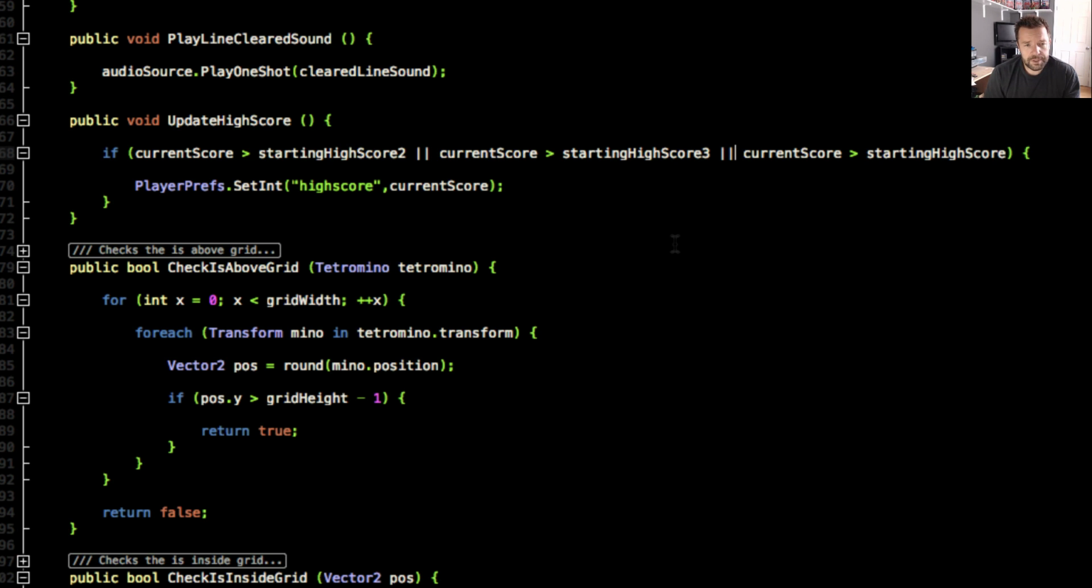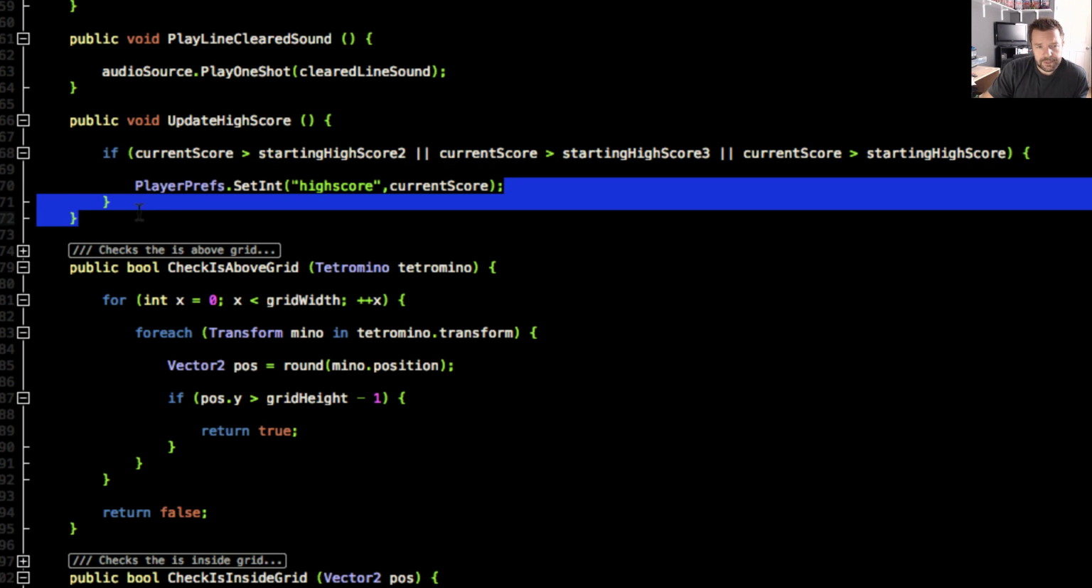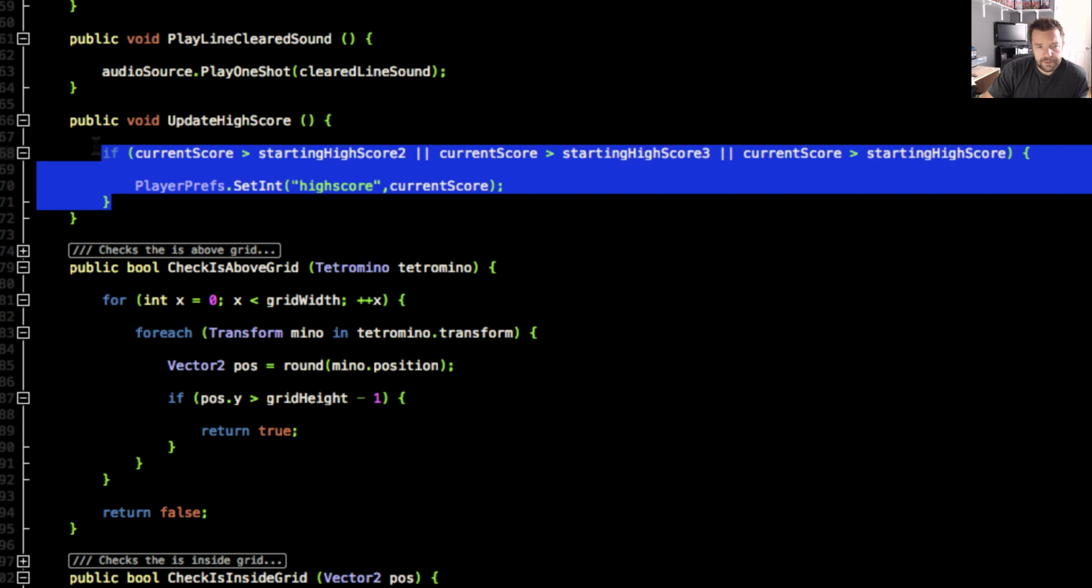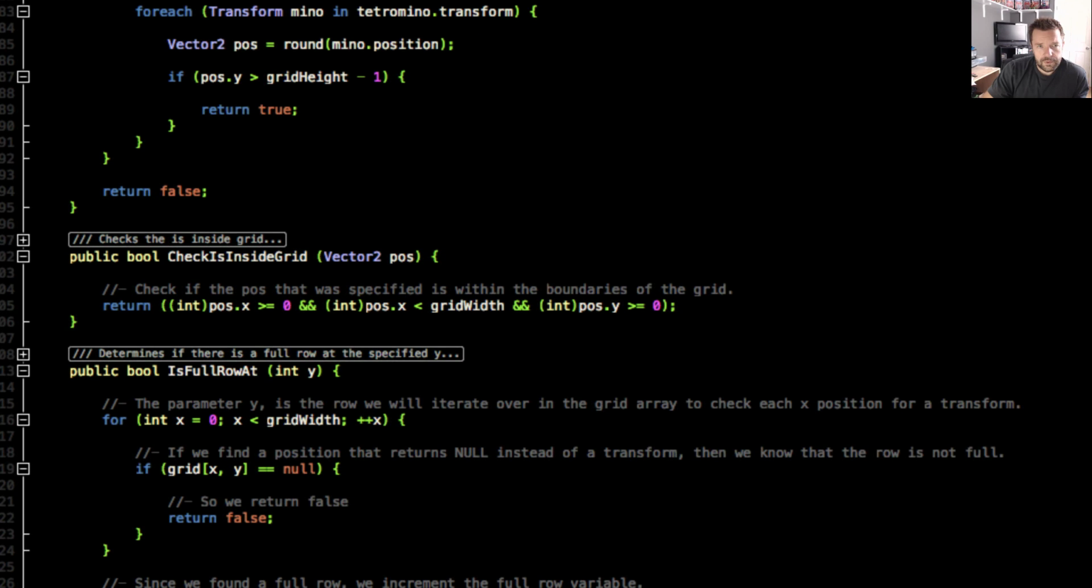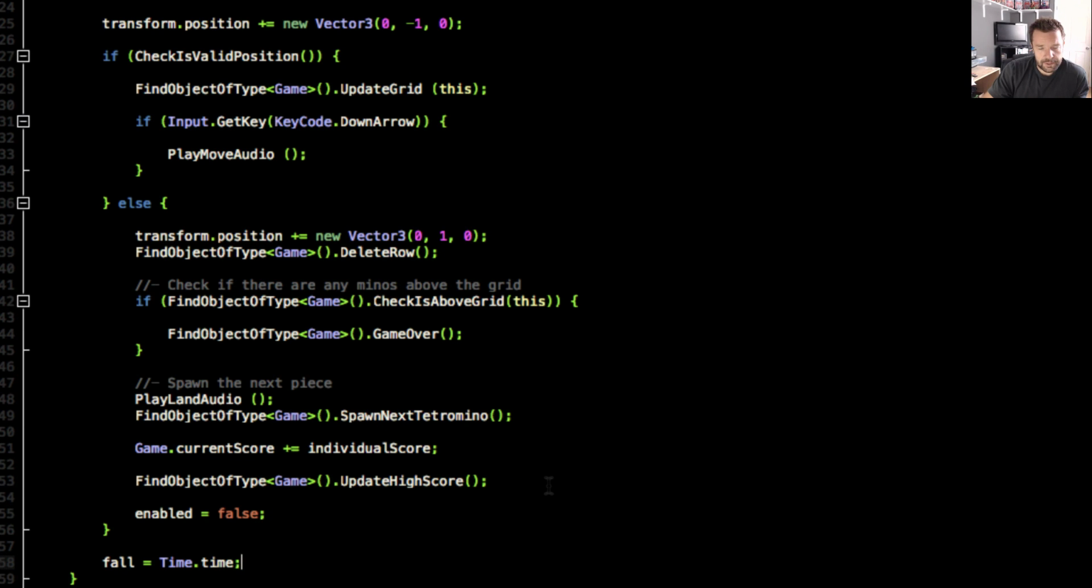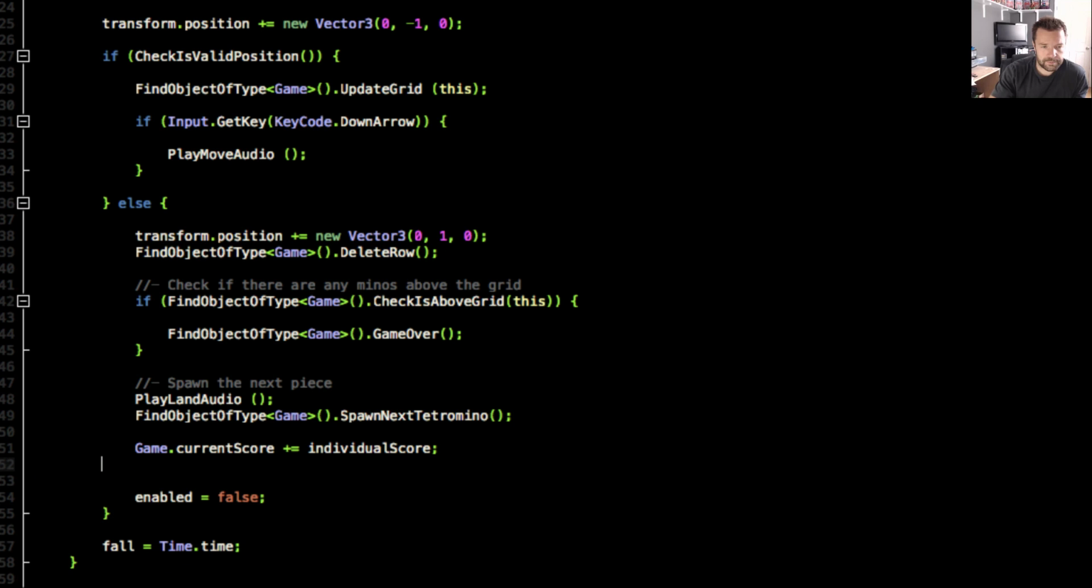We don't want to update the high score at this particular point in time. We want to only update the high score if the player dies, right? So let's go in here and delete this, so that we're not constantly updating the high score anymore.